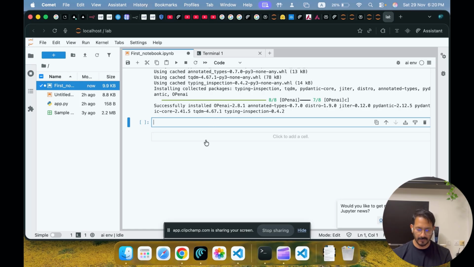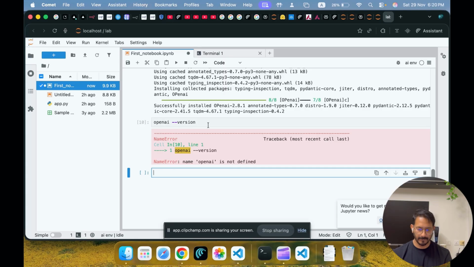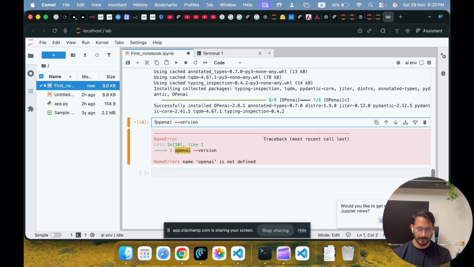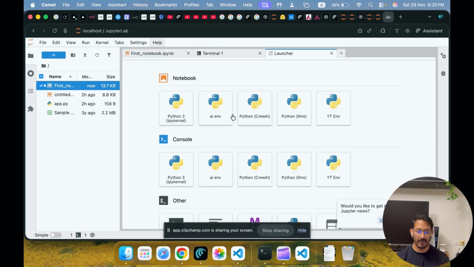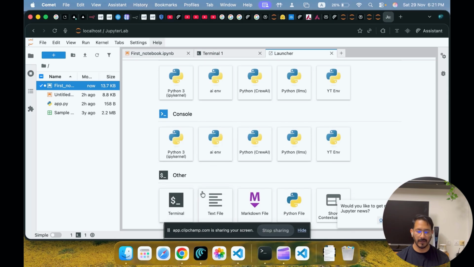You can see OpenAI 2.8.1 is the version for OpenAI. So OpenAI is installed. I'll tell you why OpenAI is needed. But that's the introduction of a notebook. From here, we can also utilize the terminal and other things to get this done. So that's JupyterLab for you guys.